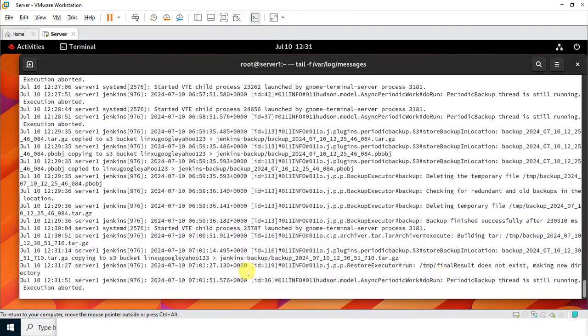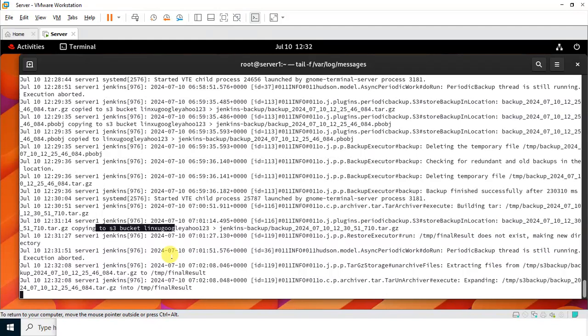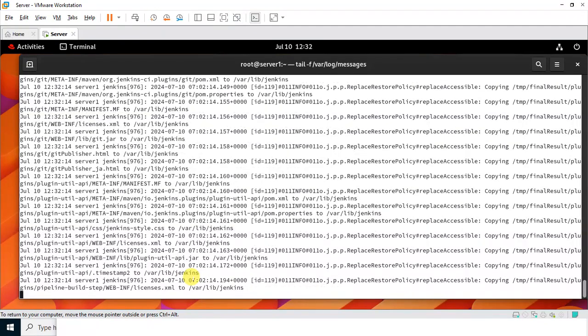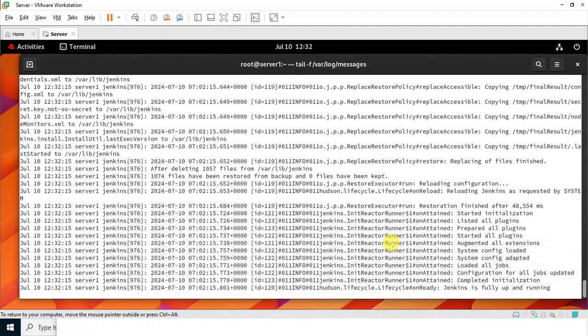Here you can see it started. This is again taking the backup after 5 minutes, right? Okay, yeah, this is the restoring procedure, right? You can see restoration finished successfully and Jenkins is fully up and running.